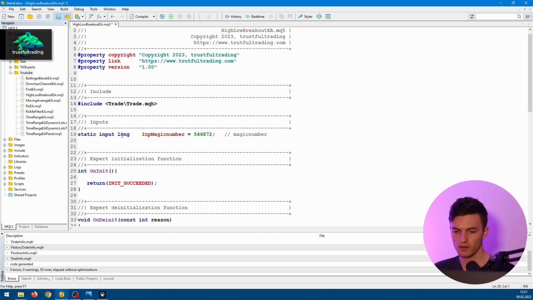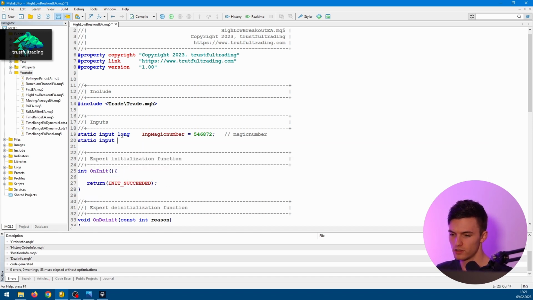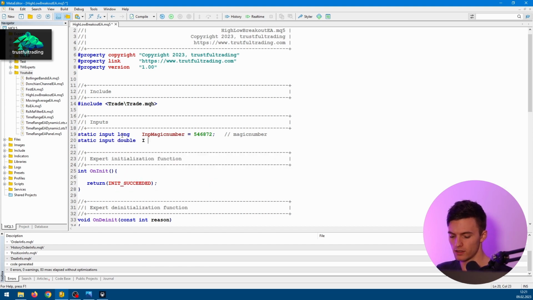magic number. Okay, the next input is maybe the lot size. So this will also be a static input, this time of type double. And let's name it InpLots. Let's set this to a very small lot size here. And let's also add a comment, lot size.